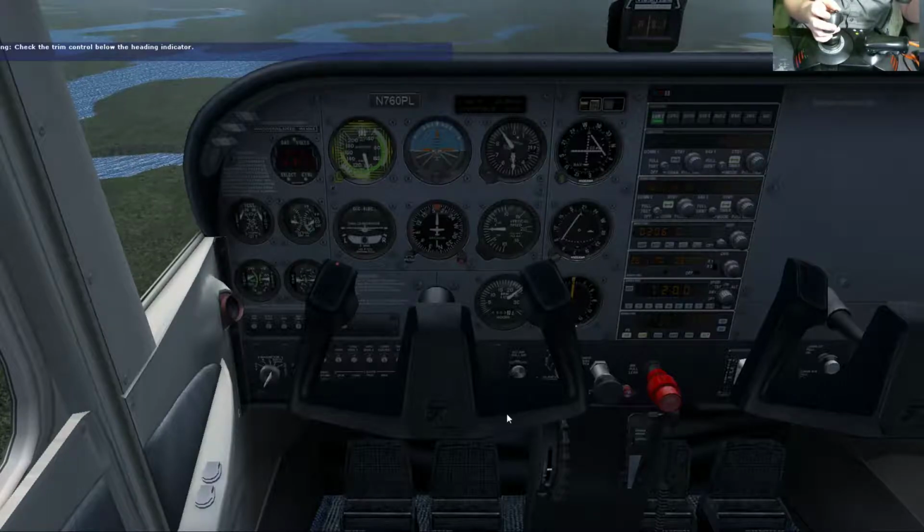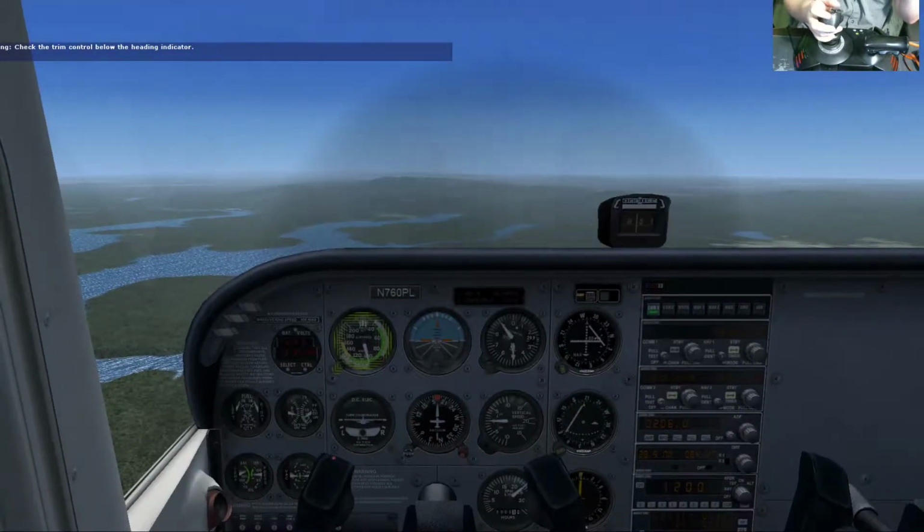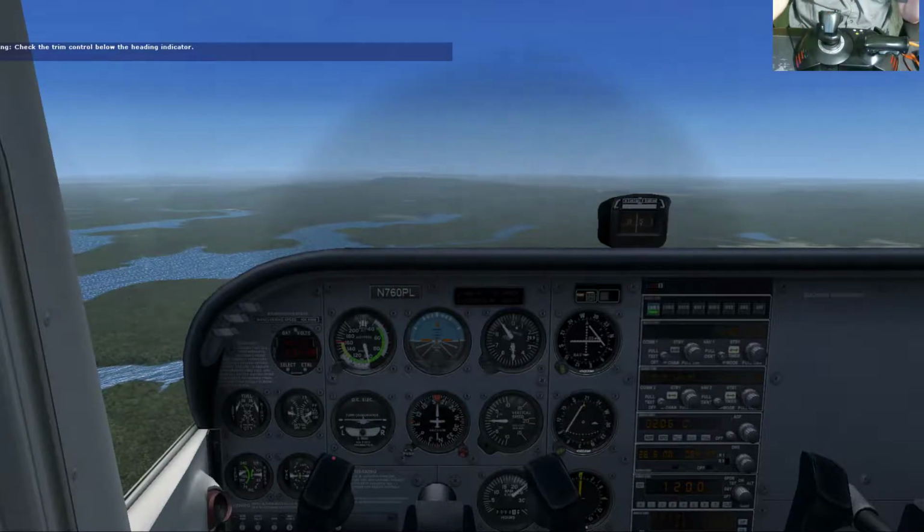Right now, the airplane is trimmed to stay at about 100 knots. Even if nobody were at the controls, the airplane would do its best to maintain 100 knots. That says it's right below the heading indicator. I guess if we were in the cockpit view right now, we would have that.